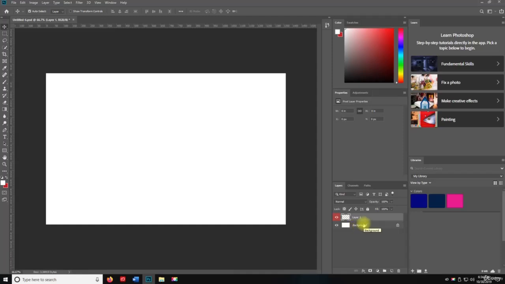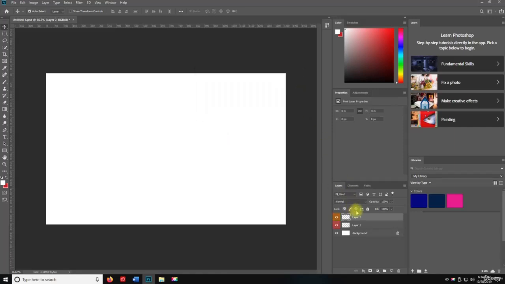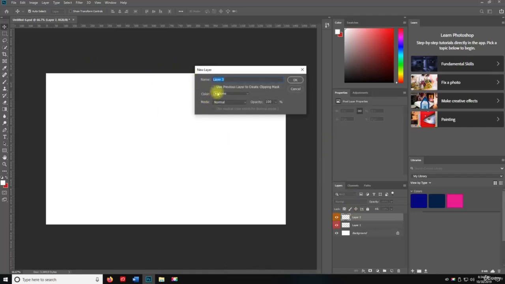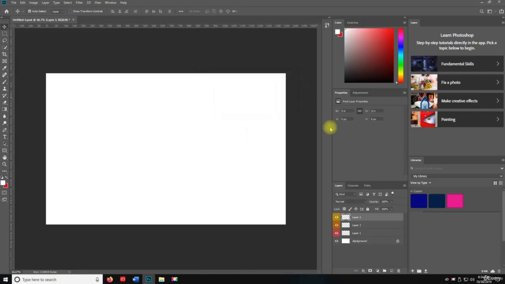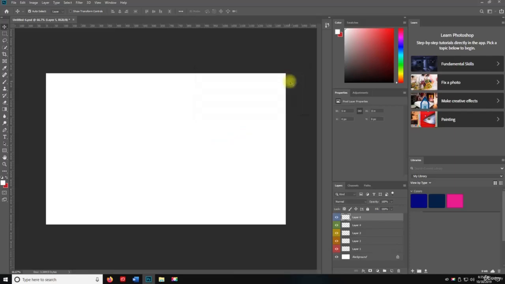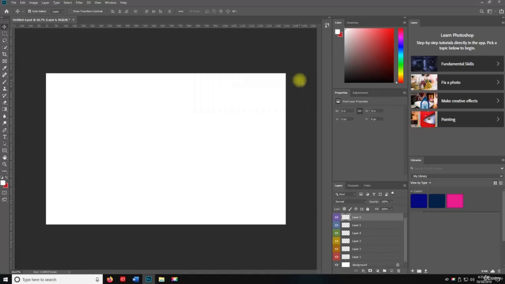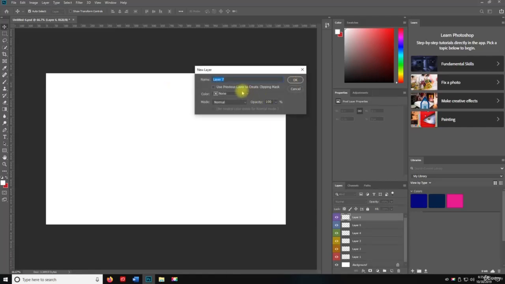So if I do another one, let's do Shift Control N, and let's give this one orange, and we'll just keep it layer 2. And then let's make another one, and we're going to give it yellow. Then we'll make another one, and we're going to give it the color green. And we'll do 3 more: blue, violet, and then gray. So we should have a total of 7 new layers that we've created with this keyboard shortcut.